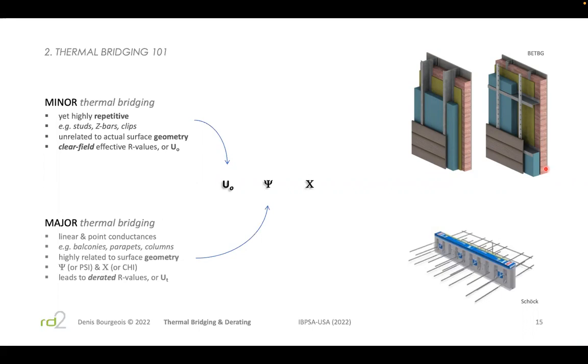From the late 90s up to now, with RP-1365 and the Building Envelope Thermal Bridging Guide and the industrial response to this, we introduce major thermal bridging. So these would not be the highly repetitive elements that you see in the wall assembly. These would be the major linear and point conductances. Examples would be intermediate slab edges with regards to the exterior wall, roof to wall intersections, roof parapets, cantilevered balconies, columns that are traversing the insulation of an exposed floor in the ground floor.